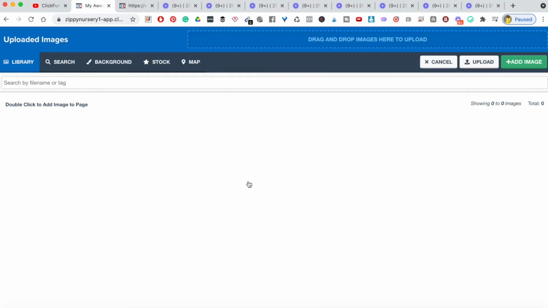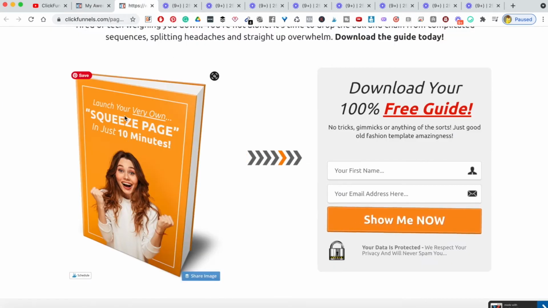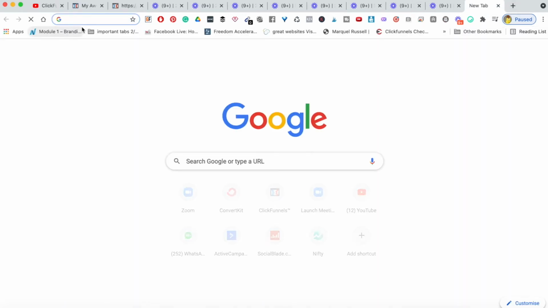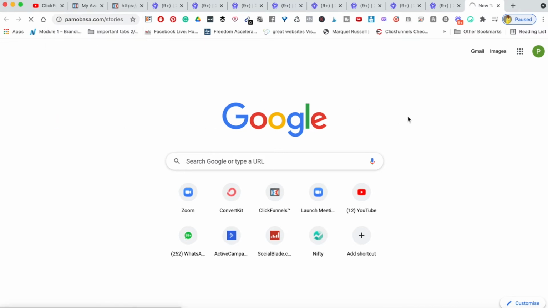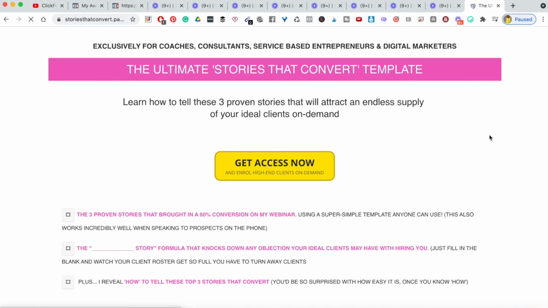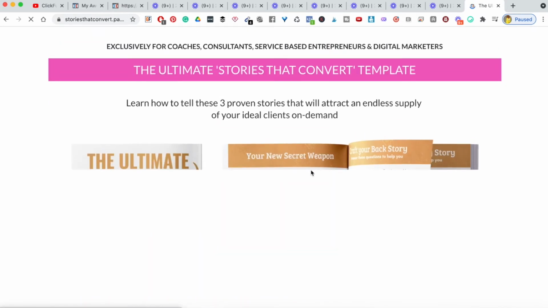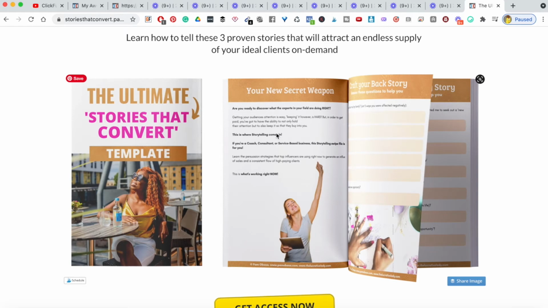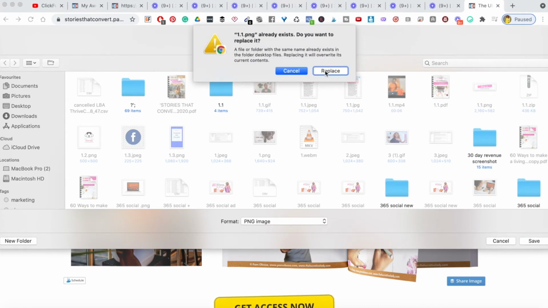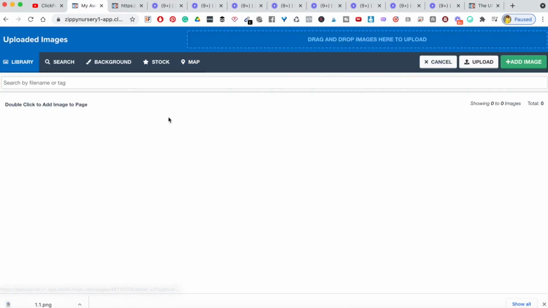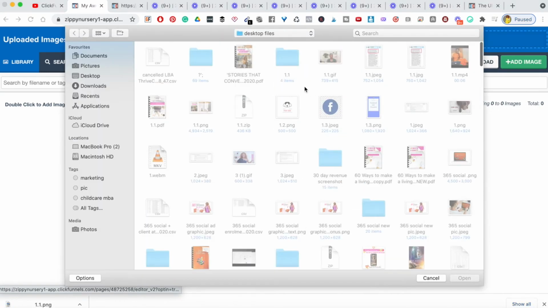Okay, I'm going to click cancel, and instead, there are a few things you can do. I can either save this image and just use that, or I can find an image of my own. So if I go here, I can actually just save this, save image as, and then I can actually use my own image over there.